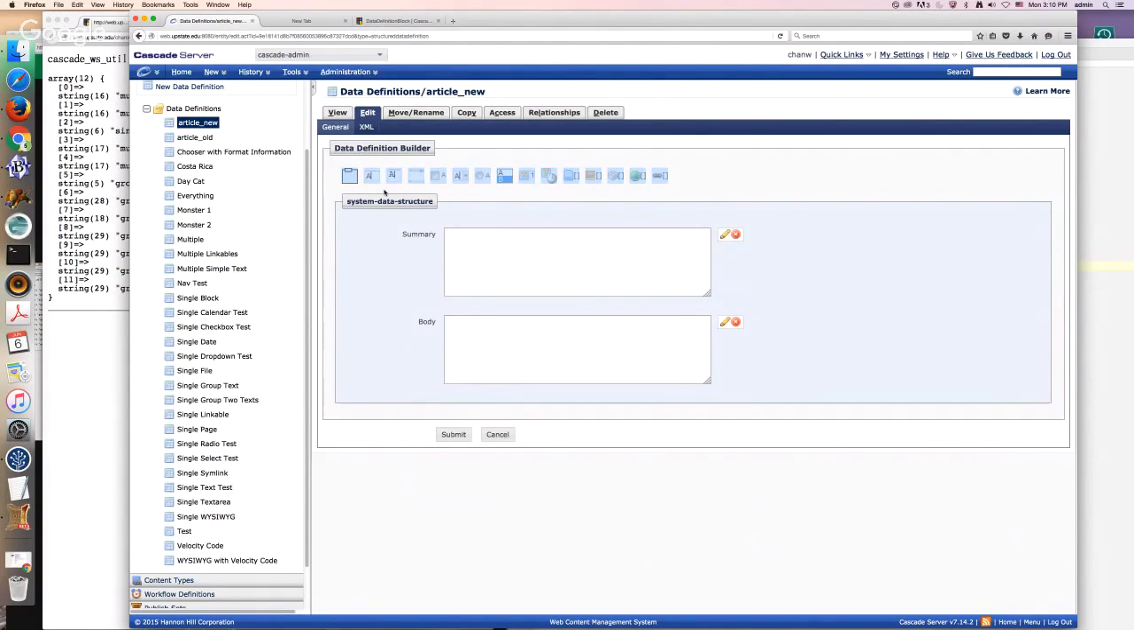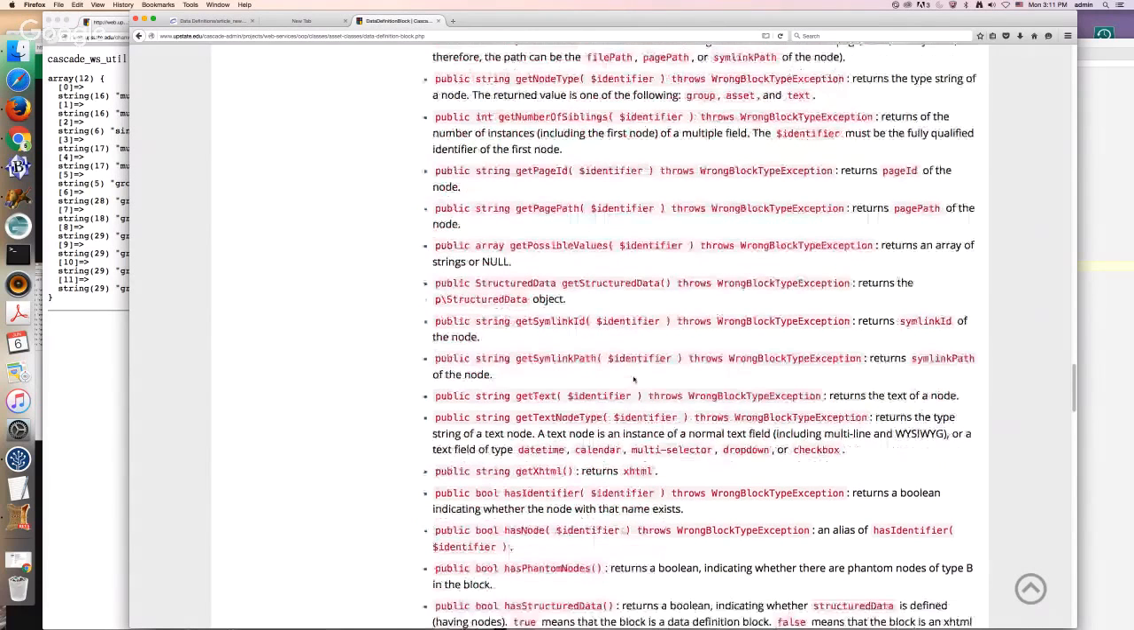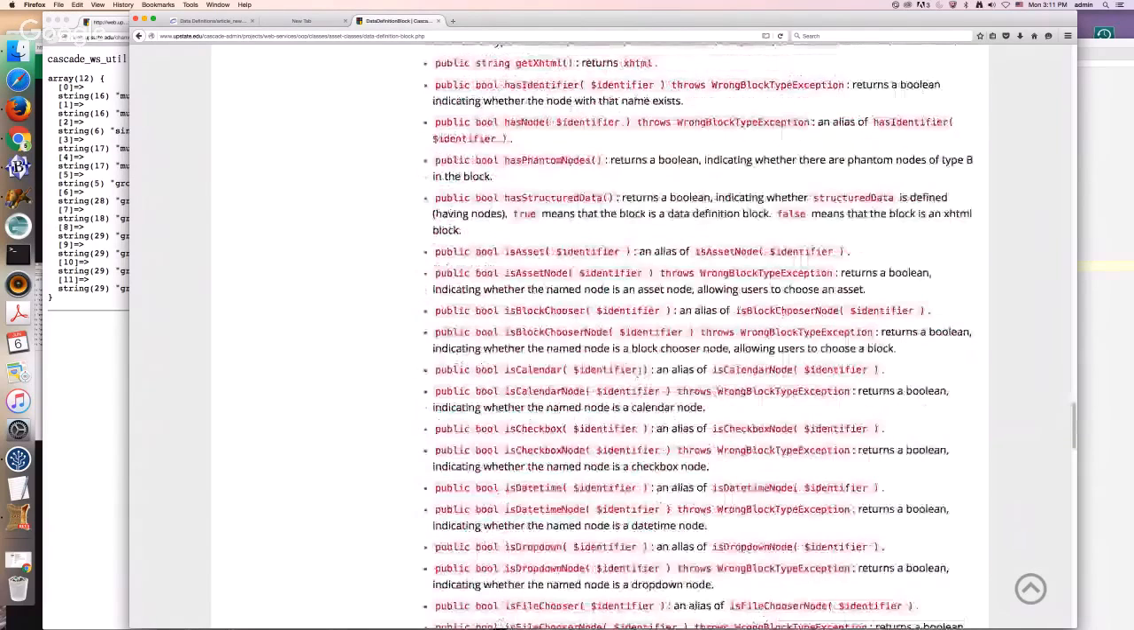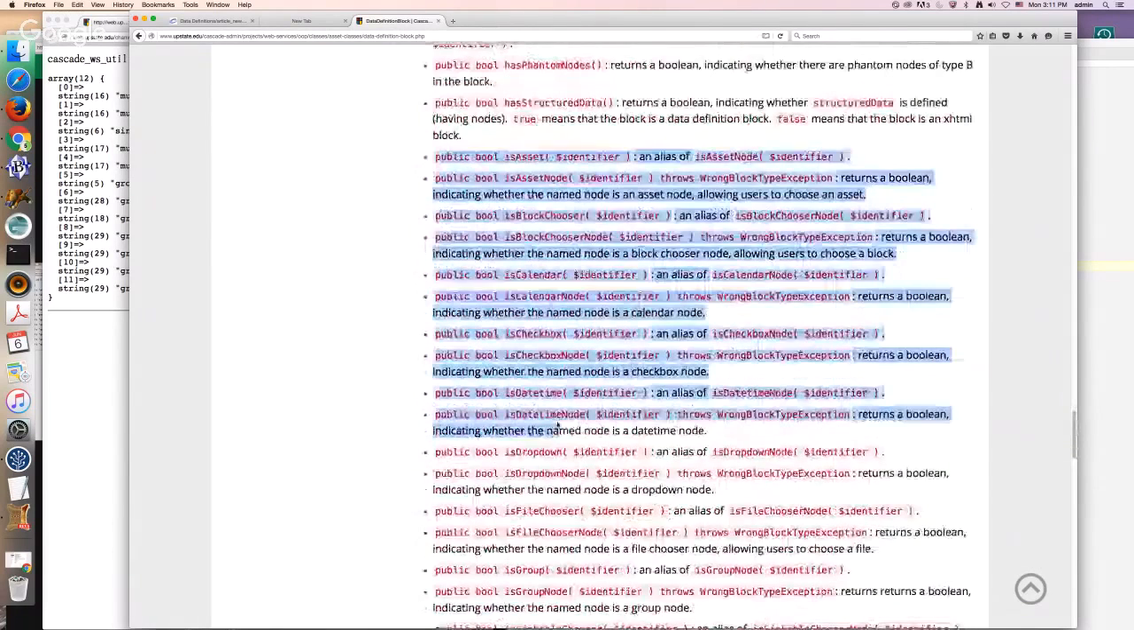Okay, so when you work with, for example, a DD block, you need to look through everything. But then you still need to find out what node am I dealing with? Am I dealing with a group? Am I dealing with a chooser? Am I dealing with a text area? And so on. So in my library, I just added a whole bunch, just in the last few days, starting here.